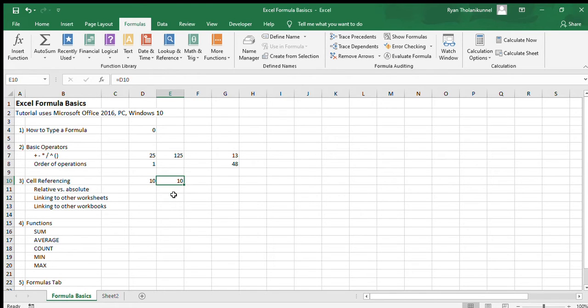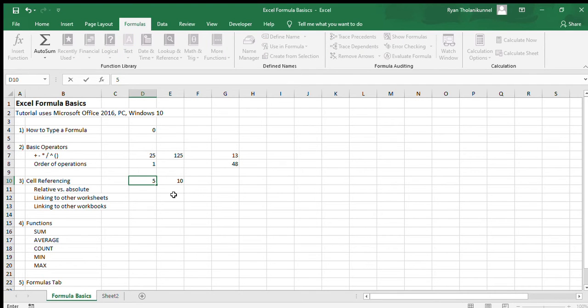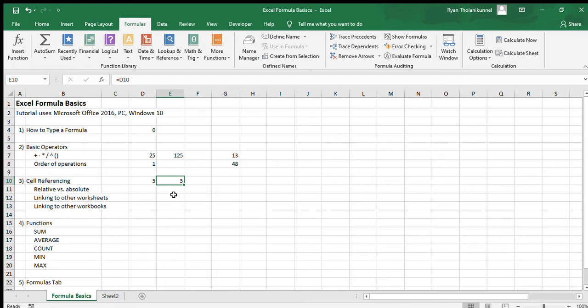And now that these are linked, if I change the source, so if I were to change this to a 5, for example, the value in cell E10 will automatically change to a 5. And if I change it to a 3, and if I change it to 1,000, everything is linked.